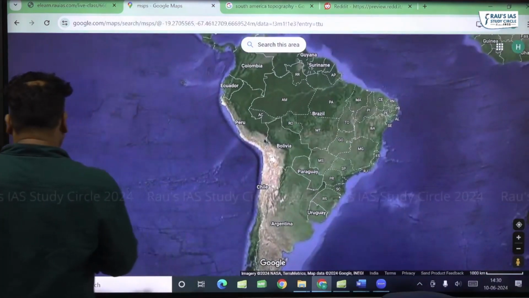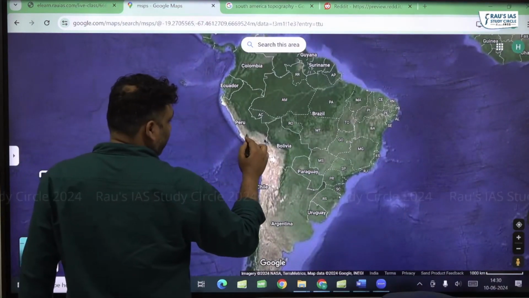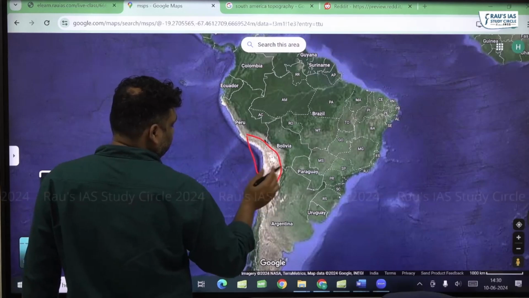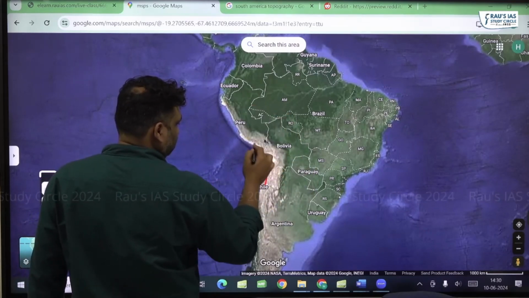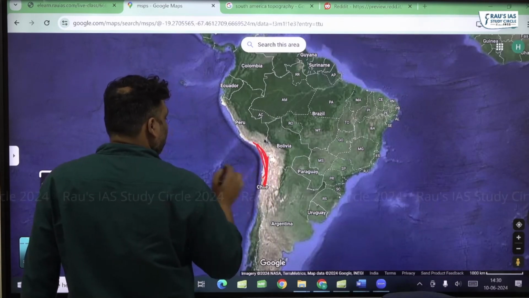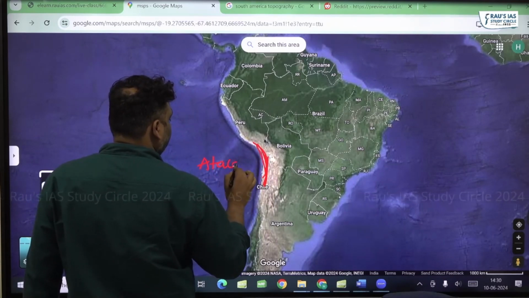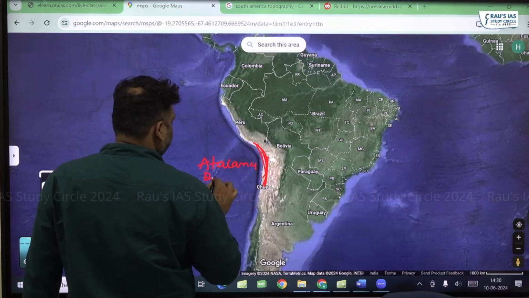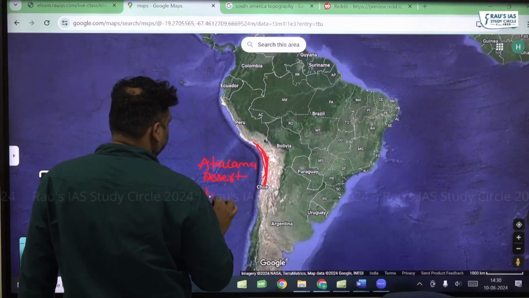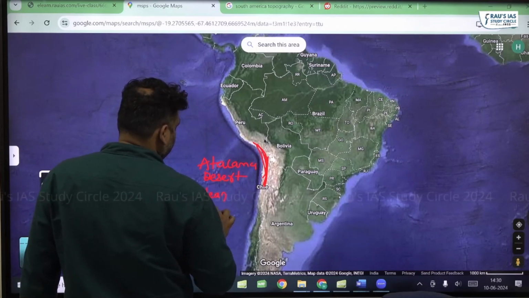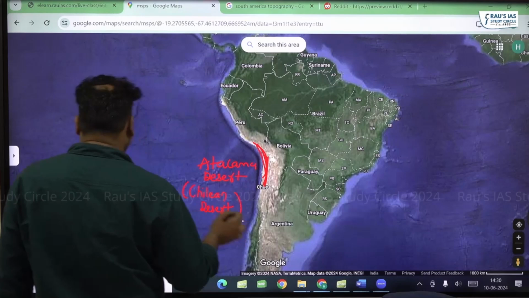So this is a trade wind desert or hot desert. This is called the Atacama Desert, or also the Chilean Desert.